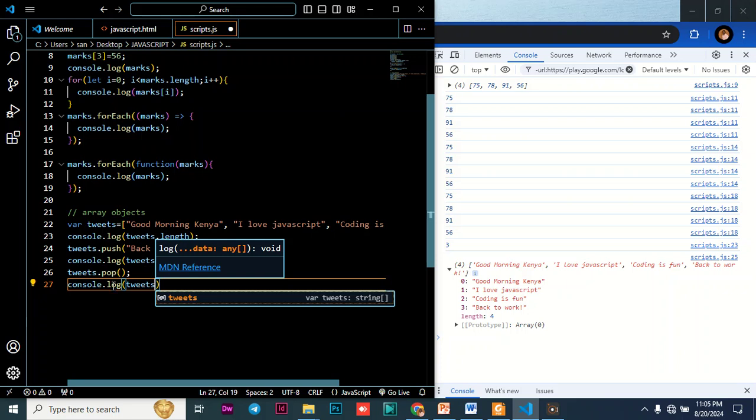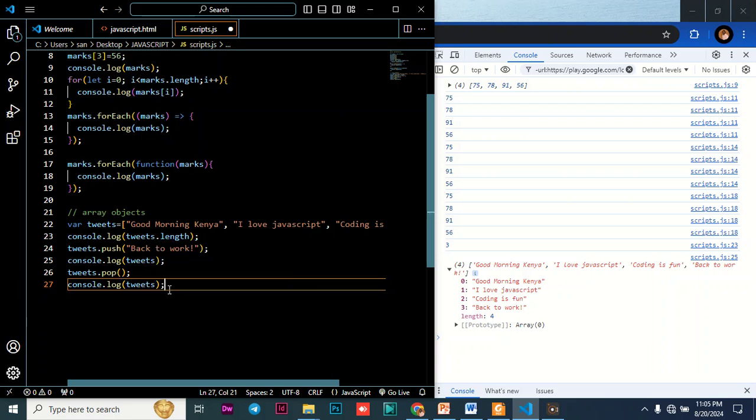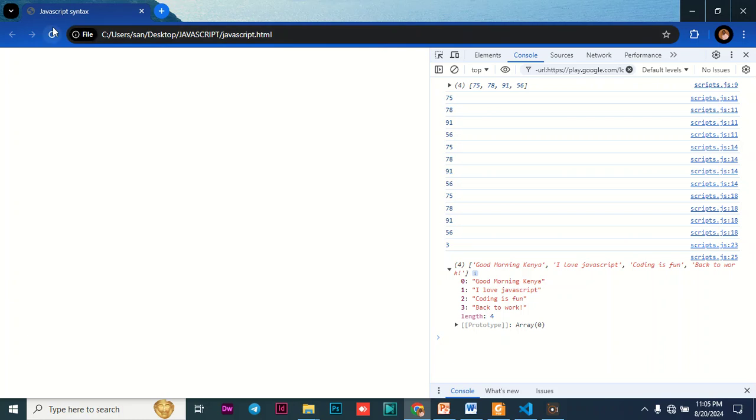Okay, so I just want to check if it's going to remove any elements at that particular point. Okay, so let me check. Boom, there we have it. So you can see we have been able to remove back to work. So it has removed the last element, in this case, and that is back to work.